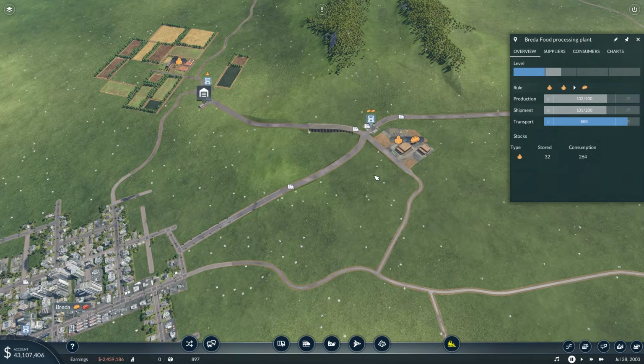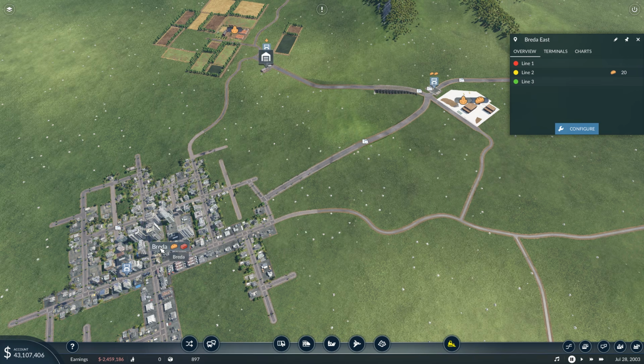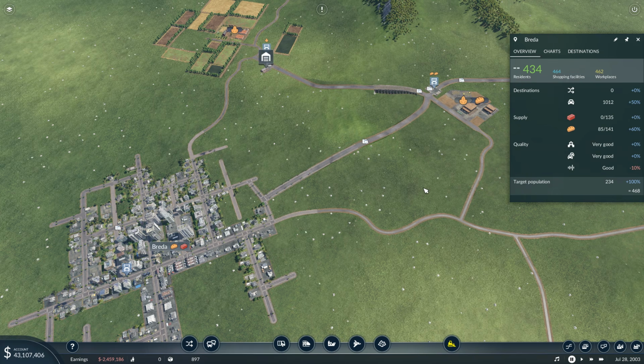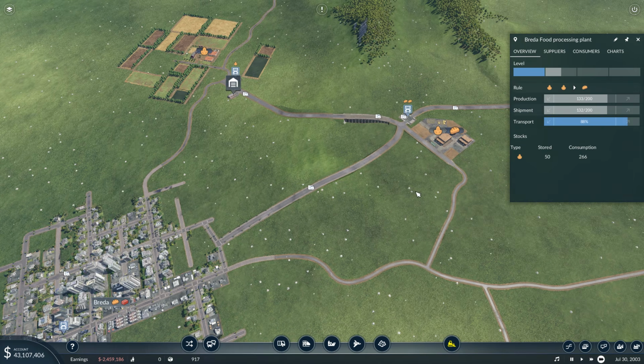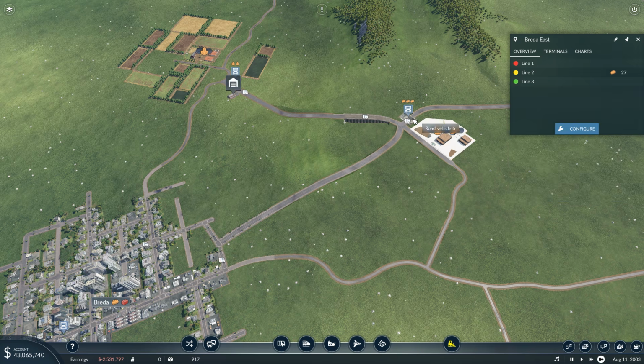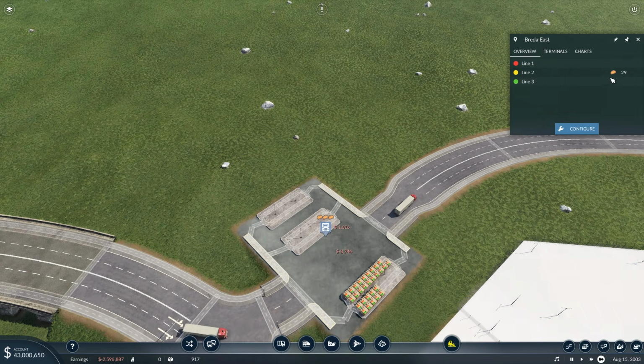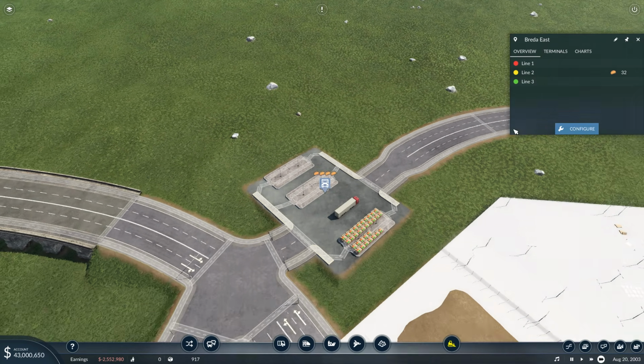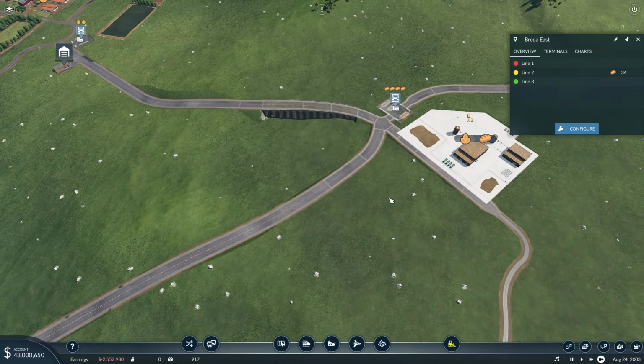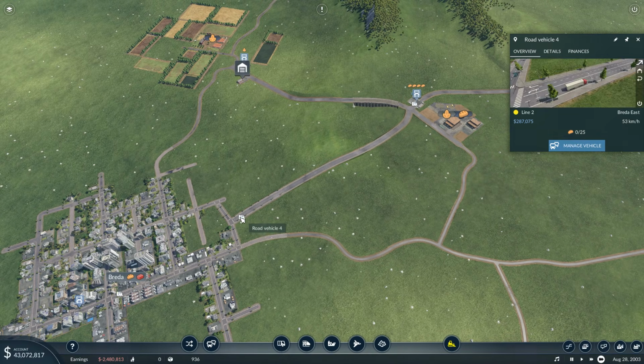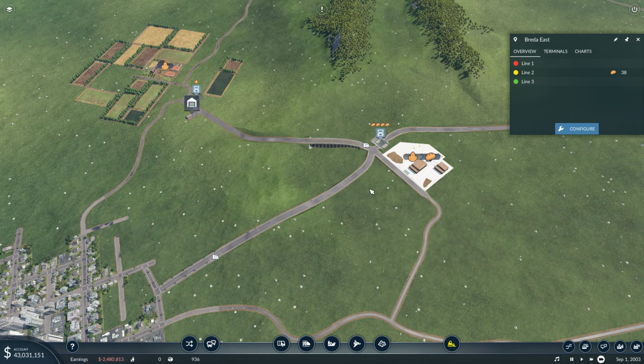But now I might again have to increase the amount of trucks that are actually shipping to this town. Because that could be the next bottleneck. I could be producing a whole lot. But if my shipment is not going up with it, then we're going to have a whole bunch of food piled up here. And it's already happening. 31, 32, 33, 34. These things can only transport 25. 39, 40.